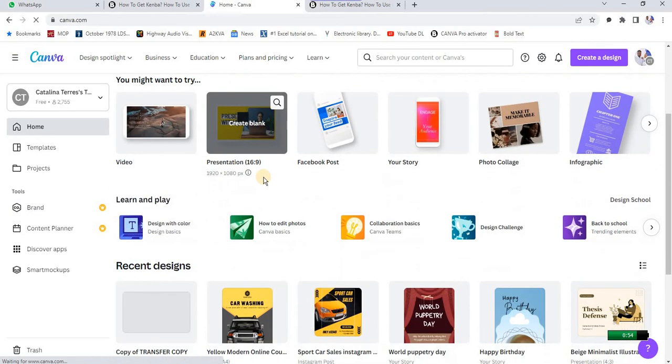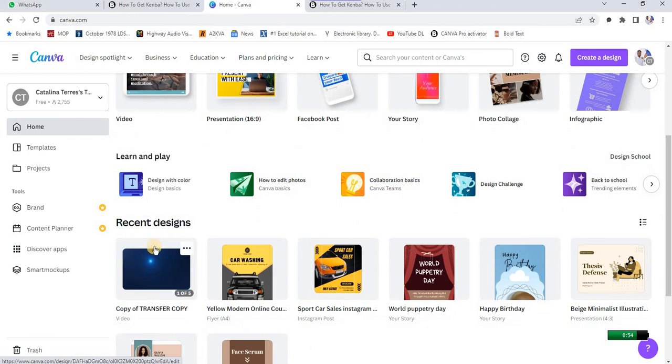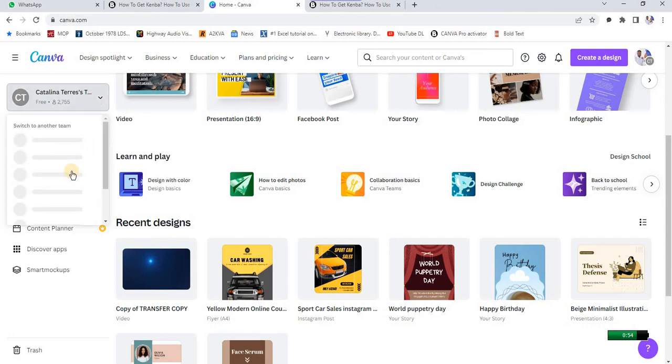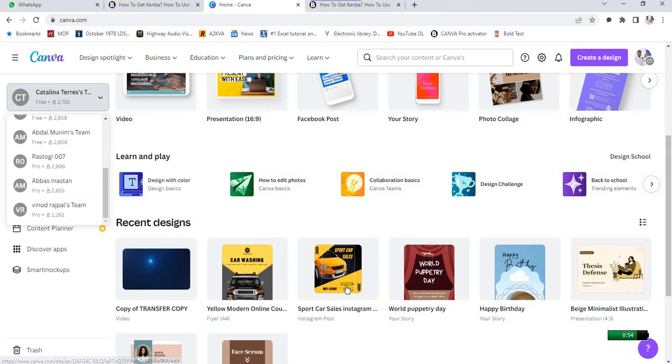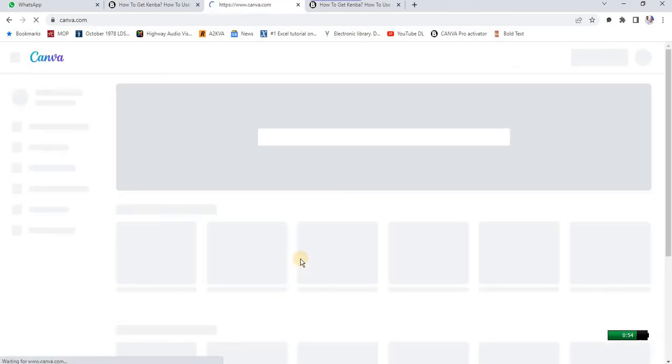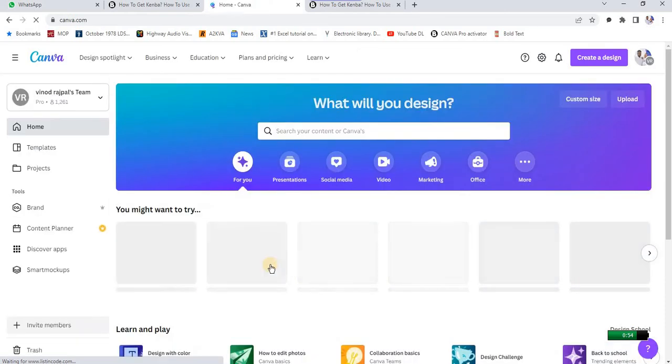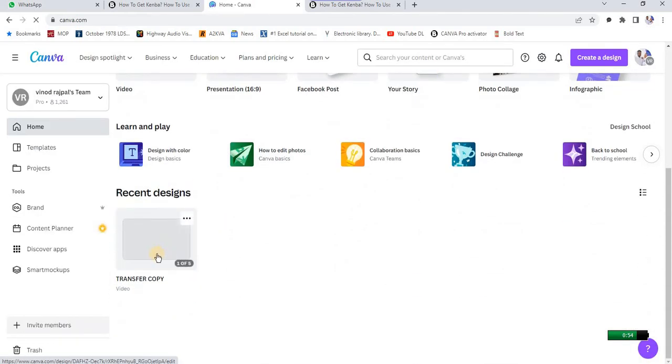I want to see if it's showing among my recent designs. Can you see? This is a recent one. Look at the team, Catalina's team. Now let me return back to Finod's team. Look at Finod's team. Look at the design, so you can see what was done under Catalina's level. Let's get back to Finod. You see, it was only that one thing that was done, and it's still there.